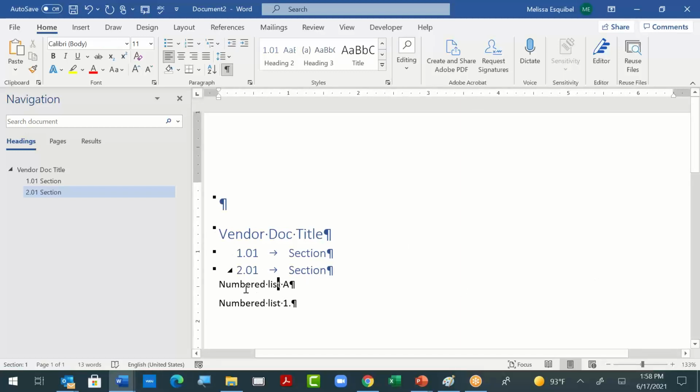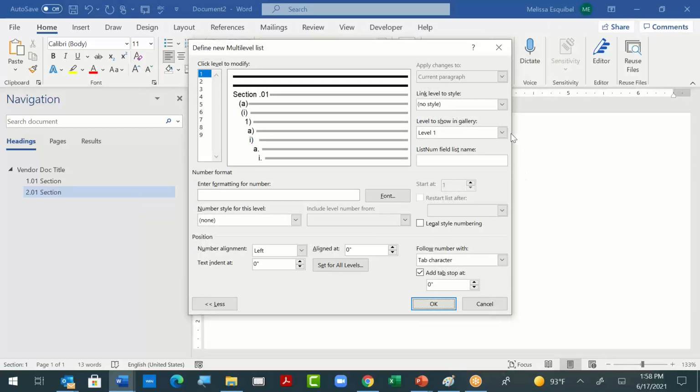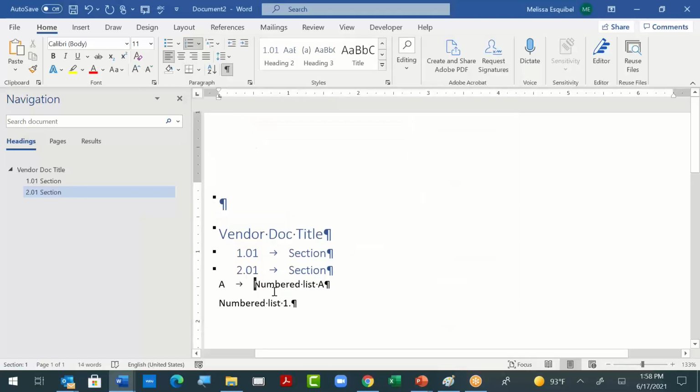Then we don't have headings here. We have a numbered list here. And so here we may want to say again, define new multi-level list. At this level, we don't want to link it to a style or a heading. We just want it to be a list. Let's call it list cap. And it is A. And then we want to go ahead and move this over.